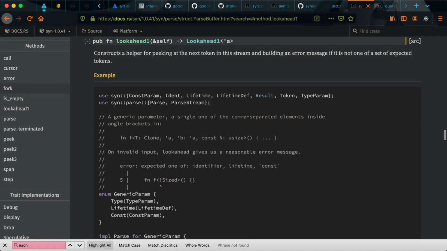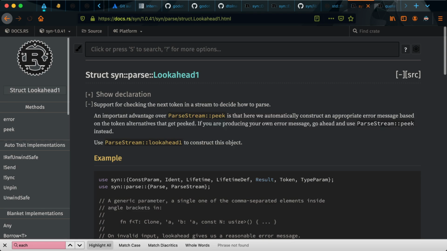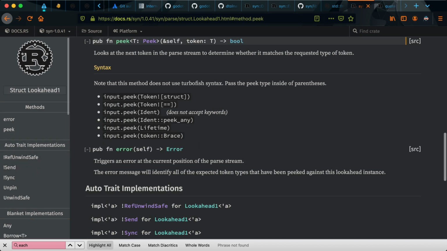Alright, and what can we do with a look ahead? Look ahead 1. We can peek and see if it's equal to a token, and it can be an ident. Peek any.